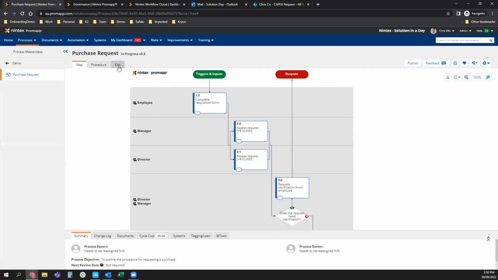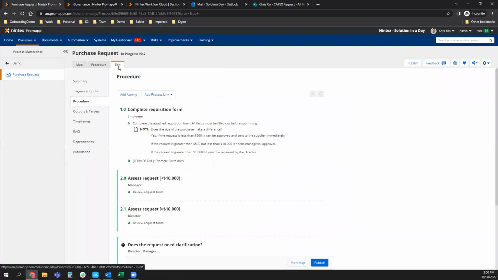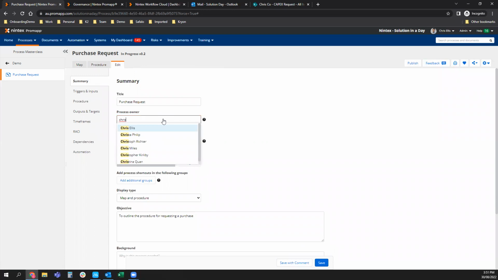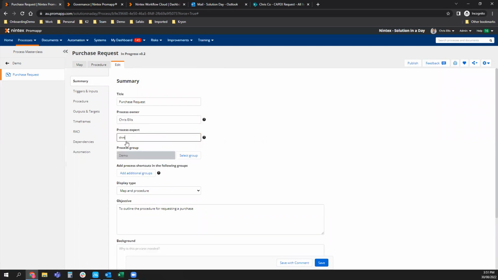So we're going to make a real quick edit to this process. I'm actually going to go to the summary, and I'm going to add an owner and an expert. So we need an owner. So we will add an owner. That's going to do a quick search. And I'm going to add an expert here. So we'll make this Thomas. This is in my demo process group.